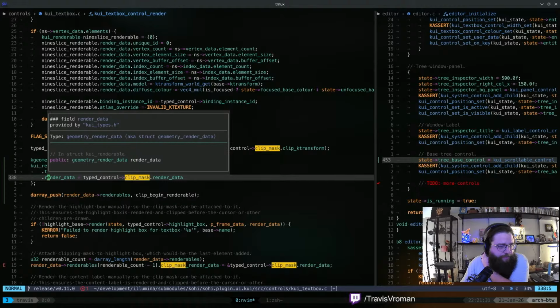Right, so we have the clip mask here. So I'm going to actually take this KUI clip mask off of the text box control, and we're going to go to the base control. And we're going to put that here, next to bounds. All right. And then control size sets. I think any control that actually uses it will be responsible for actually setting its properties.